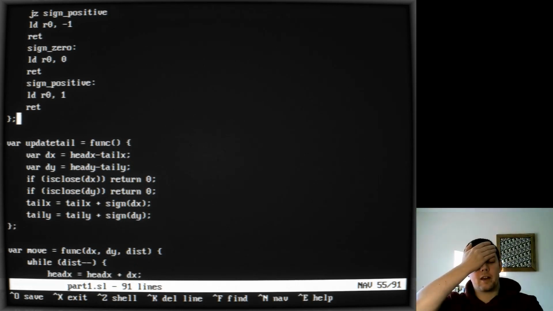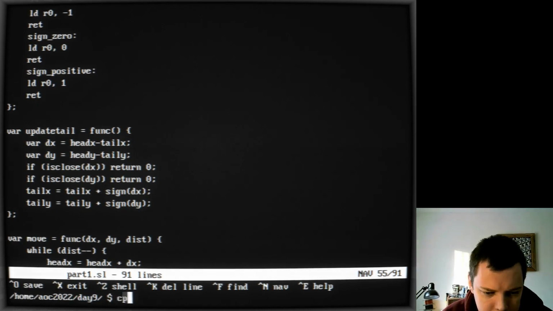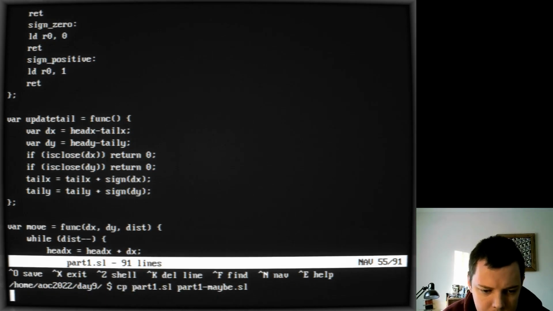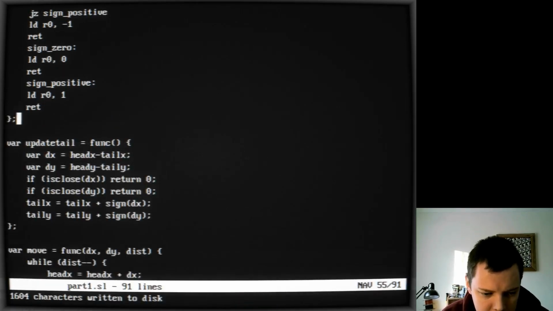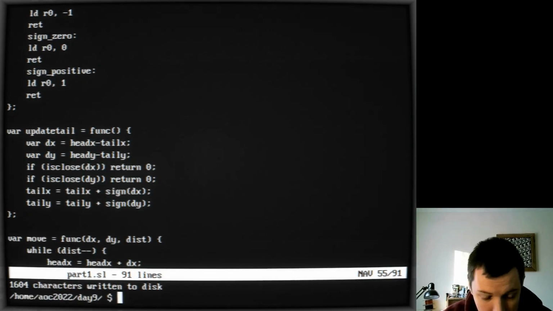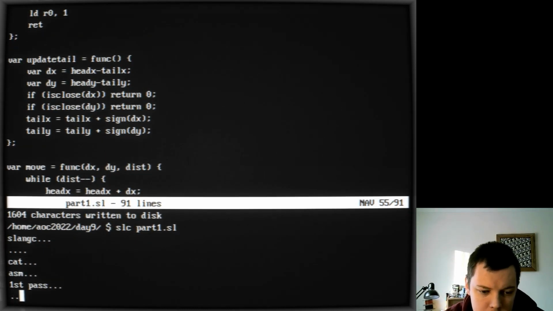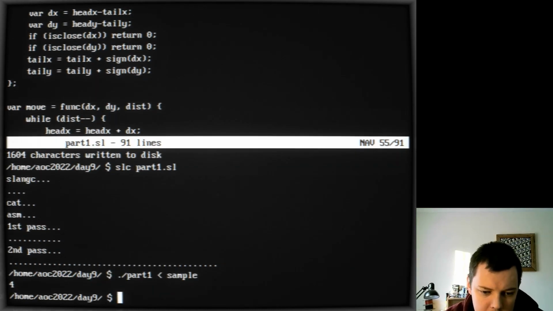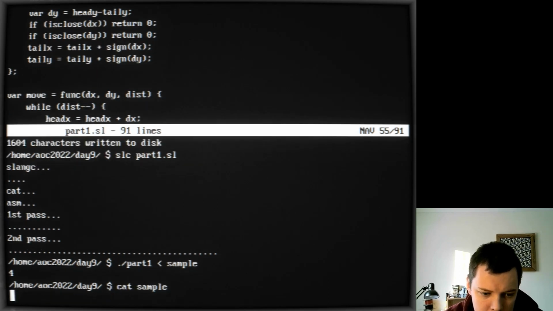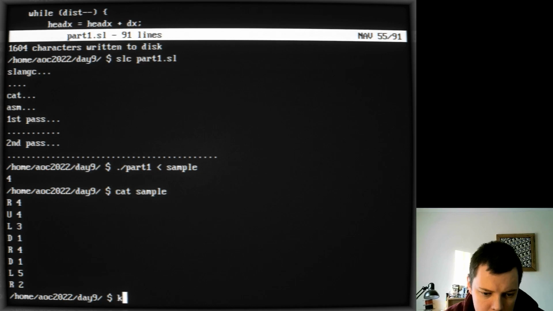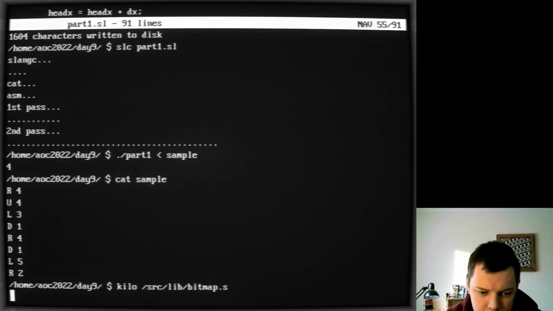I've written it in part 1 .sl instead of part 2 .sl again. What I can do is not save it. The editor doesn't have a way to save under a different file name. Incorrect. Oh, it doesn't exist.